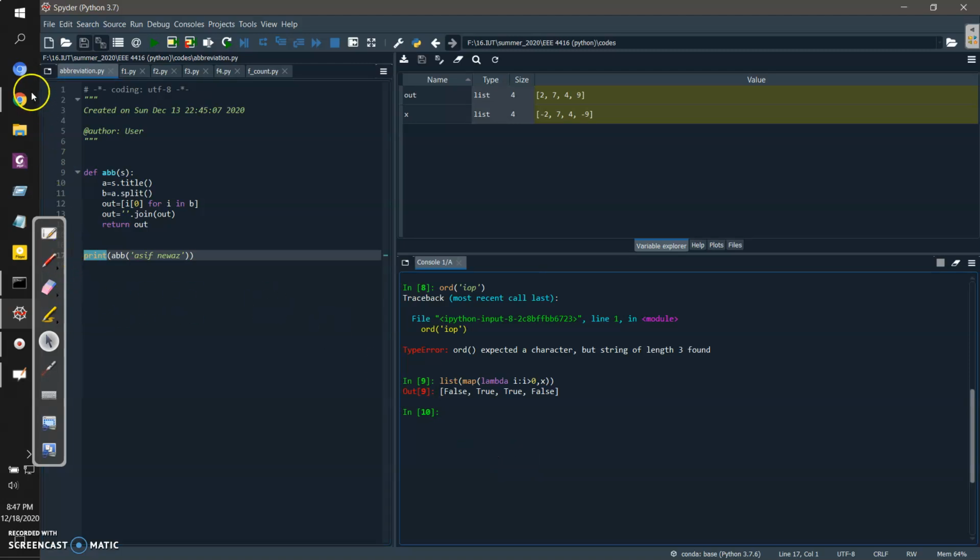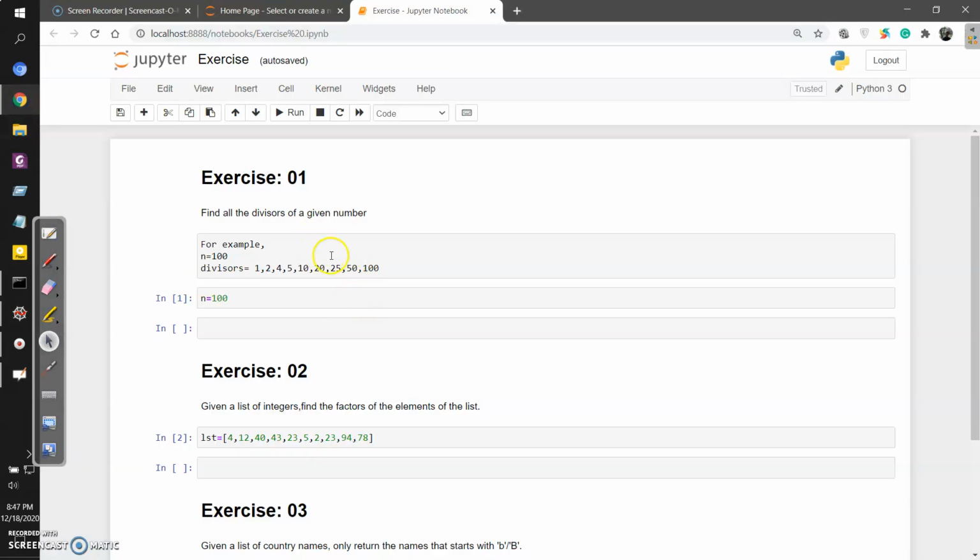Now let's take a look at another example here. This is exercise 1. I am putting this exercise so that you can get familiar with how to solve problems in Python. This was an exercise that we already did in MATLAB. I'm providing the same exercise so that you can relate very easily. So the question was, find all the divisors of a given number. A number is given like 100. You have to find the divisors of the number. So these are the divisors. You have to return them in a list.